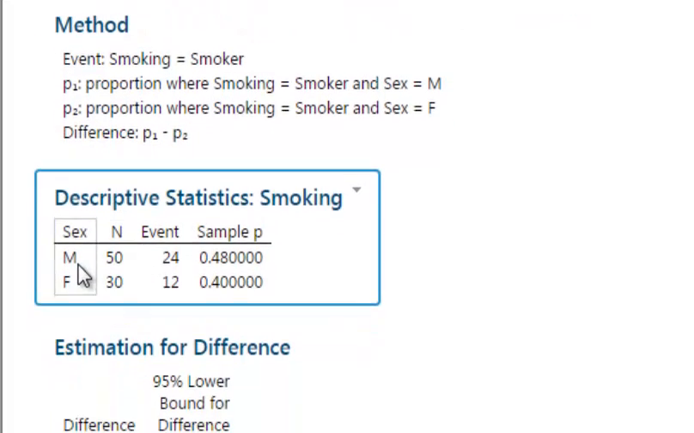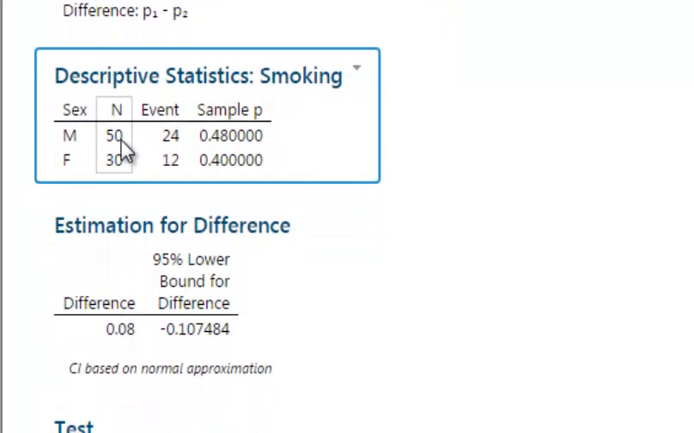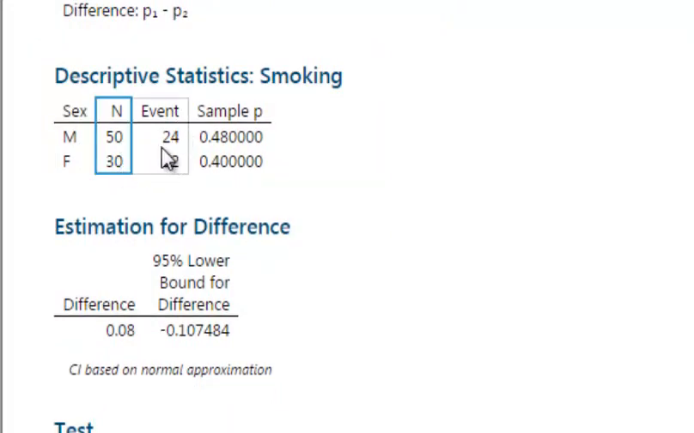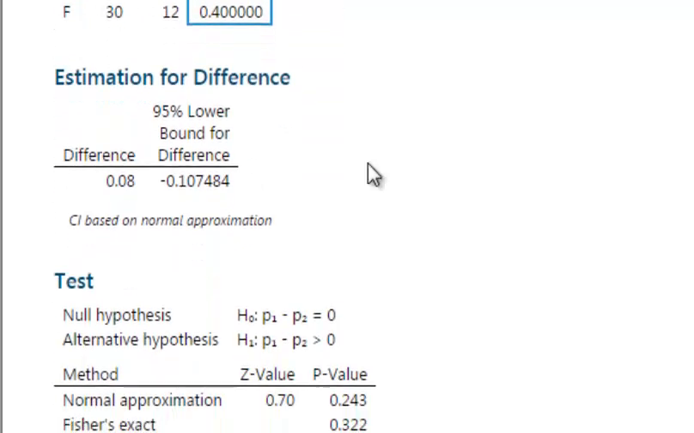Look at the descriptive statistics, the male and female. There are 50 males in your data and 30 females in your data. Look, events mean 24 out of 50 males are smokers. Here 12 means 12 females out of 30 are smokers. That is the event. Event means your success category. Here are the sample proportions for males and females respectively.